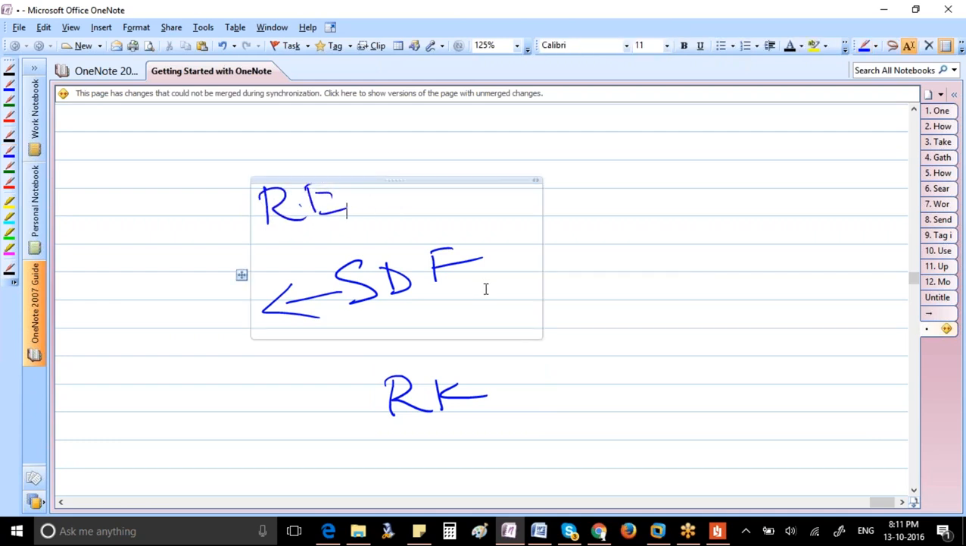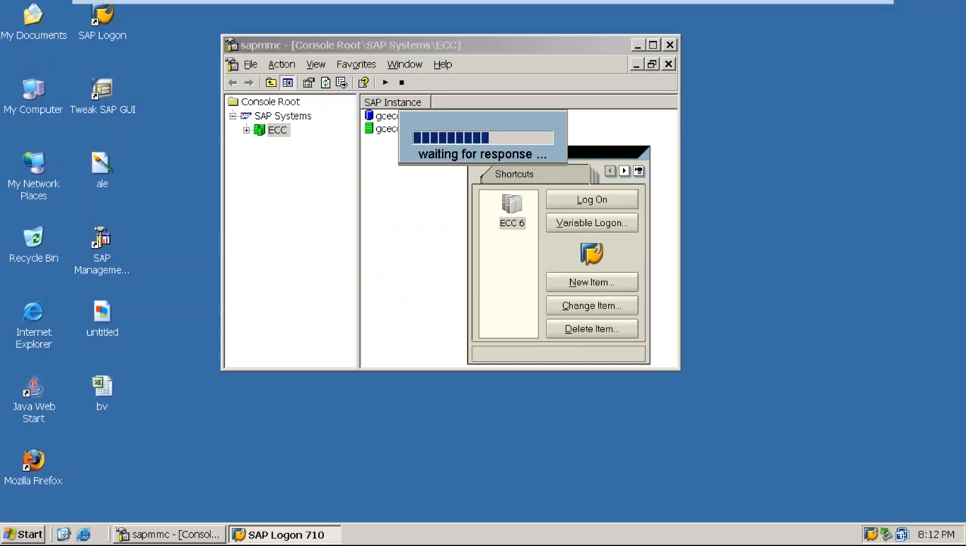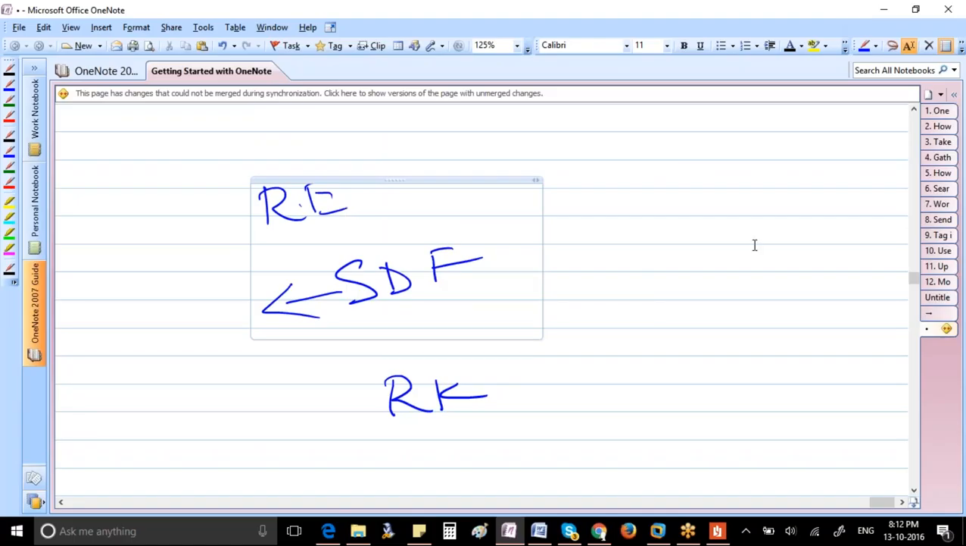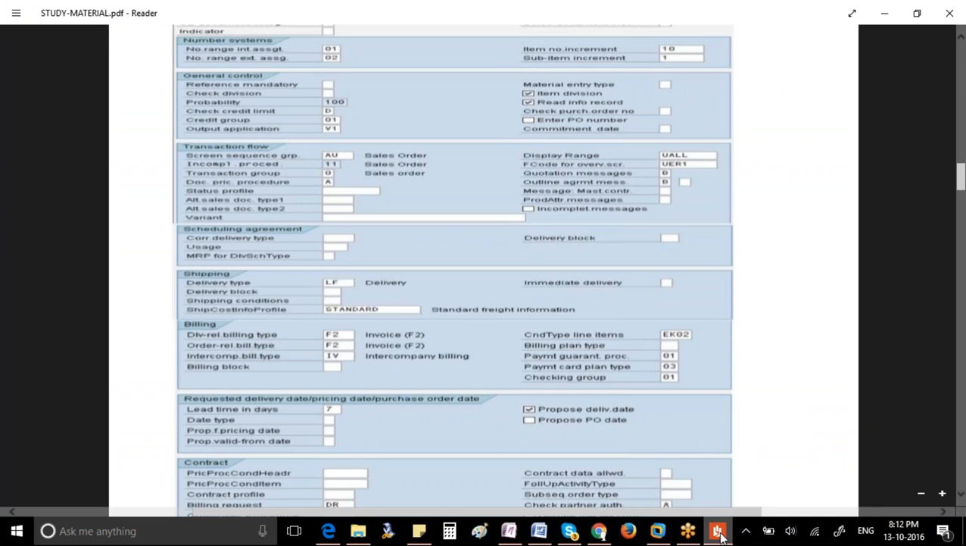Okay, so in standard, for certain business processes and document types, we have reference mandatory always. So you need not go to the SAP system to find this out. I have listed everything in my document.